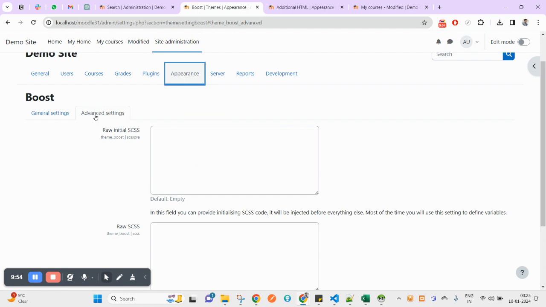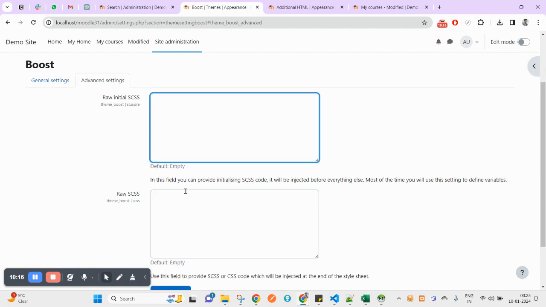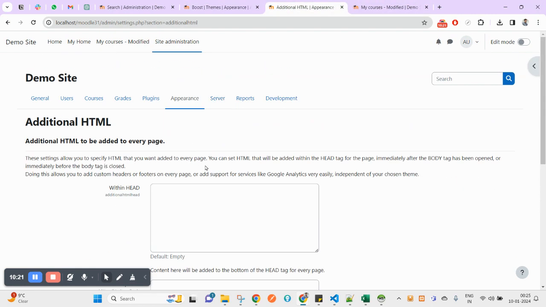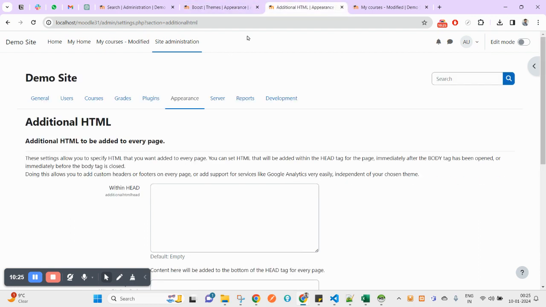But in case you want to write any style sheet or CSS code that works only for that particular theme, you will have to go back to that particular theme only. Like in case I'm using Boost, I will write the CSS here in the Boost advanced settings rather than here, which would be accessible publicly. Okay?